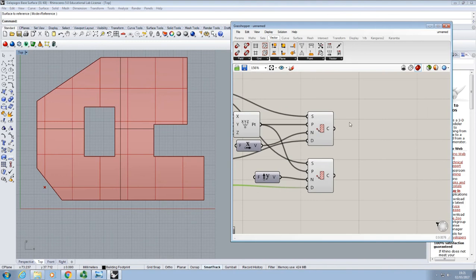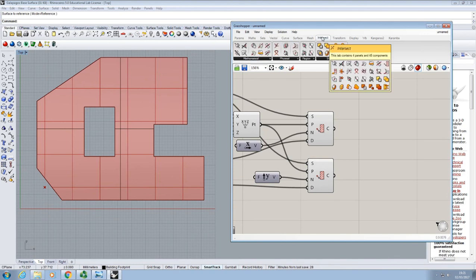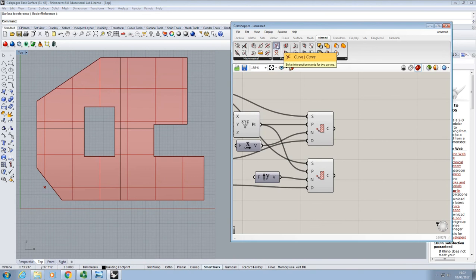So in order to do that, we need to find the intersections between that set of curves and that set of curves there. So to do that, we'll go to intersect, physical, curve, curve.